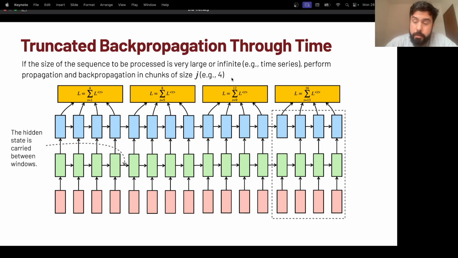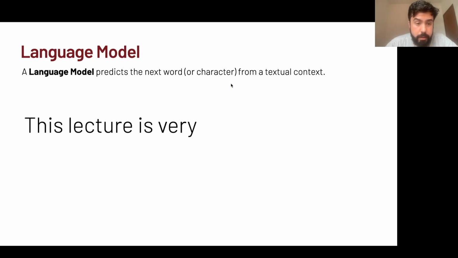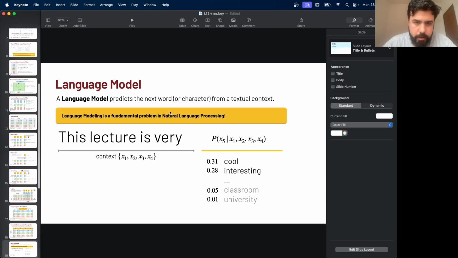Let me see what time it is. Oh, okay, we are at the end. I think I'm going to stop right now, because there are still like 10 slides to finish this lecture. So I'm going to stop because we are at the end already.